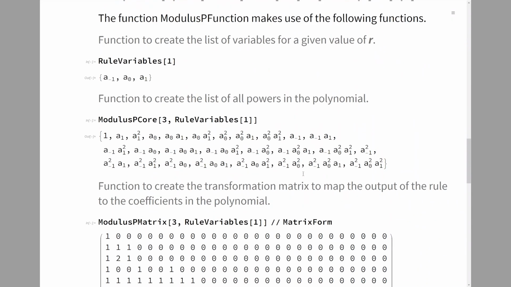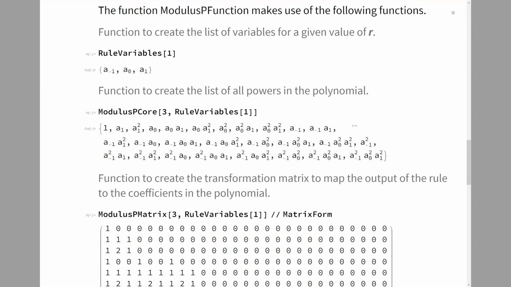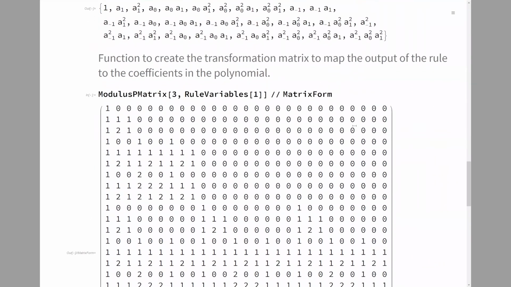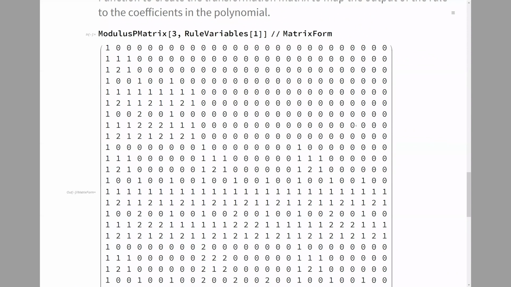Modulus P core actually gives you the elements or the powers of the polynomial. Let me see. And you provide the modulo, the k. In this case, it is 3 for R1, which is effectively 3 variables. Then I have also the modulus P matrix. This is the one that generates the Vandermonde matrix that I was talking about before.